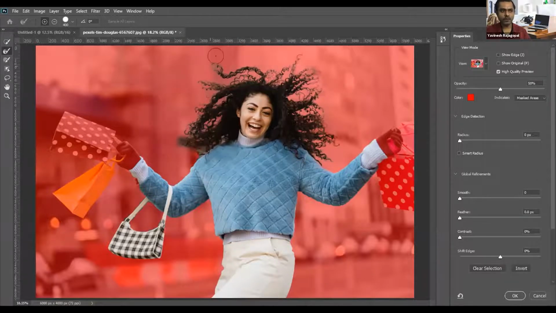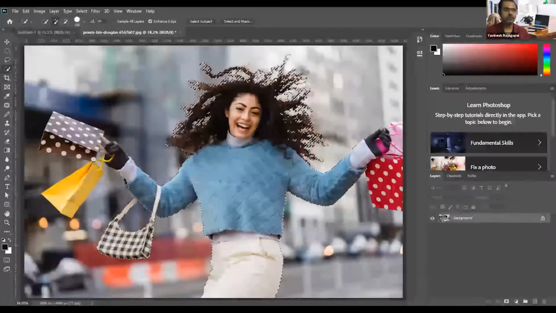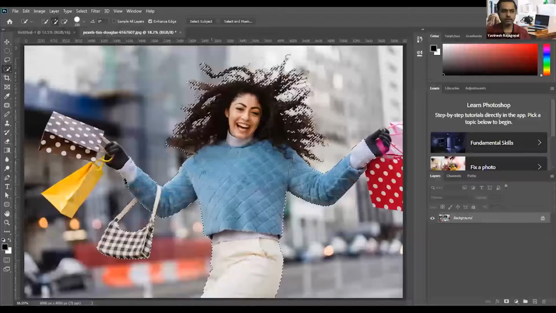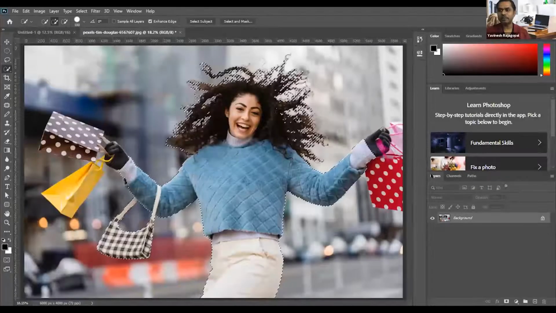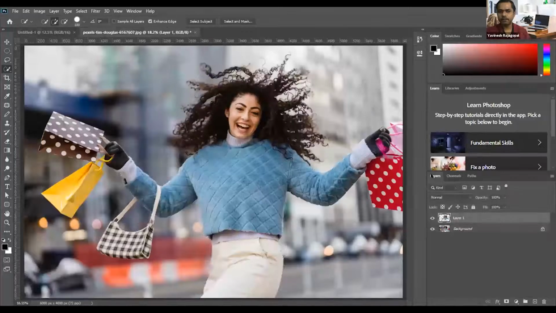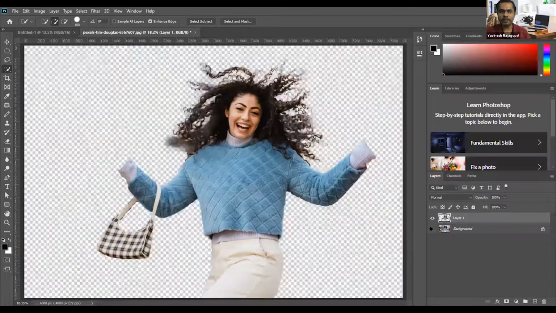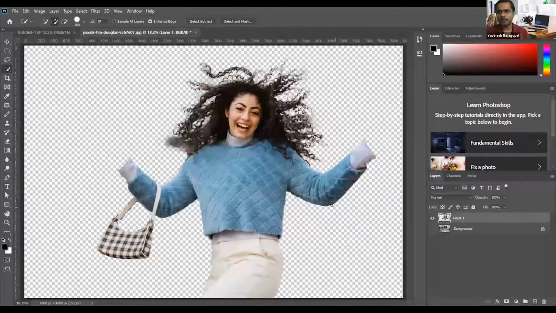Okay, so the hair, once it is done, you click OK. When you click OK, you will have the selection around the person. Then you go to layer, then you press Ctrl J. Ctrl J is to make a new layer from the selection. The moment I click Ctrl J, I will have layer 1 here. If I turn off the visibility for background, I see only this person is here.